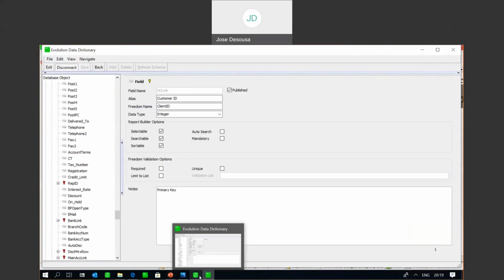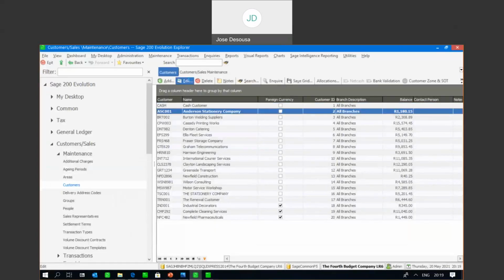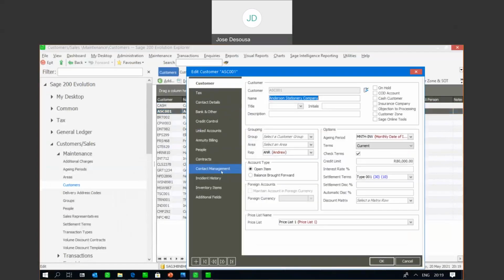In my Evolution database, if I open up a customer and edit the customer, I'm able to link a representative to a customer. So it's a default representative. When creating a customer transaction for this customer, it'll by default populate the representative field with the details contained in this field on the customer account.